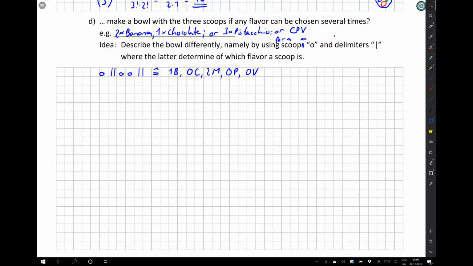Why is this the case? Well, we start with the bananas. There is a scoop there, a banana scoop. Then there is a delimiter, so what we see next are the chocolate scoops. Well, between this delimiter and the next one, there is no circle, so there's no chocolate scoop. After the next delimiter, we get to the mint. Well, there are 2 scoops here before the next delimiter comes, so we have 2 mint scoops.